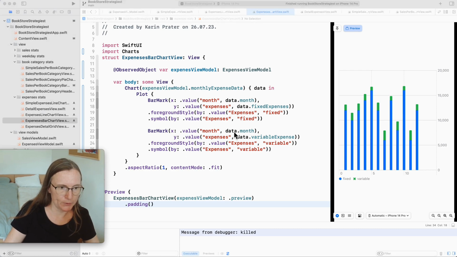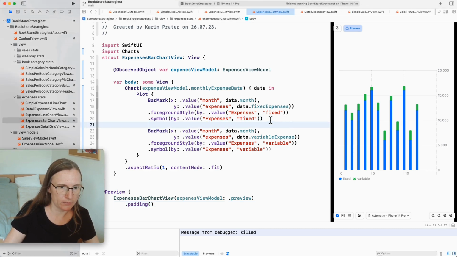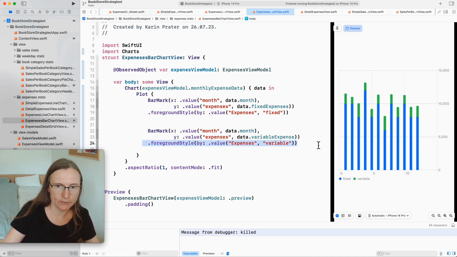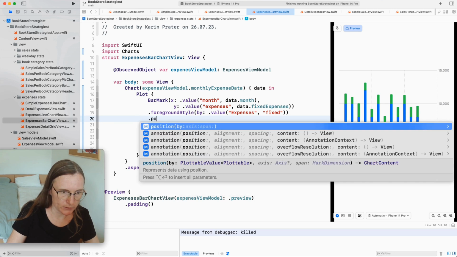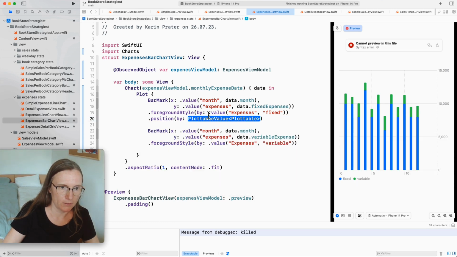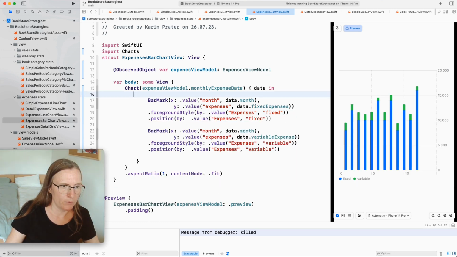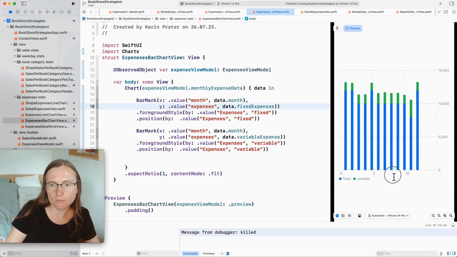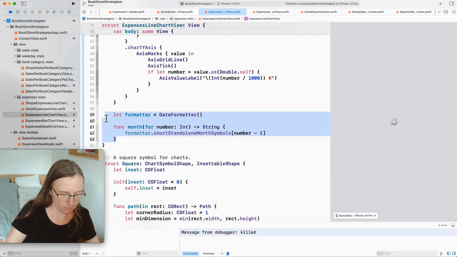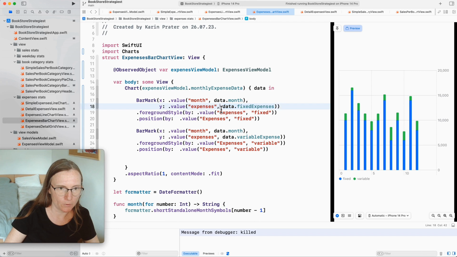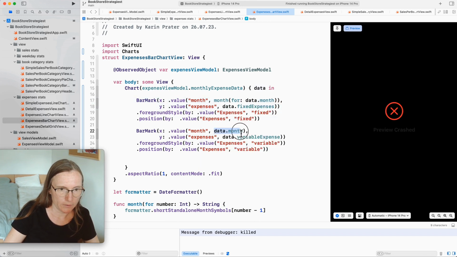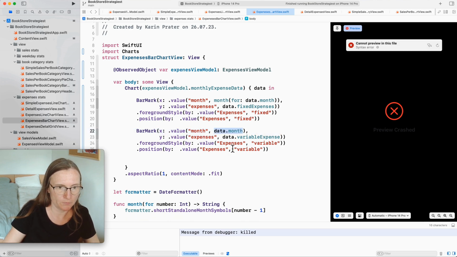And for this, we can use another of these symbol variations. Actually, I don't need to have the symbol variations, the foreground style variations. So in this case, I use the position by. Now it's just the same. Don't need to plot. Then I want to format this axis. Same style here. Only that this time I'm using this directly for my month. It's crashing because now I use 2 different ones.